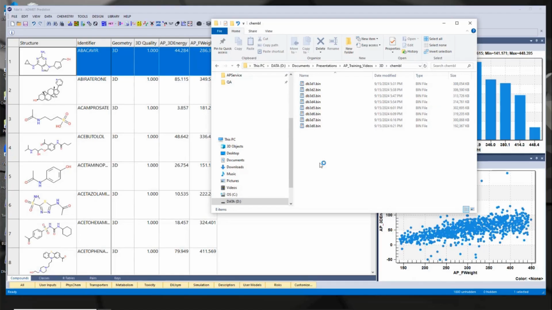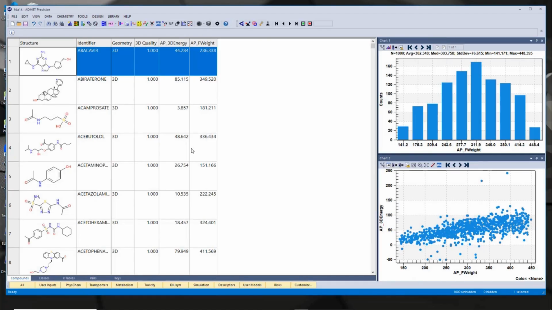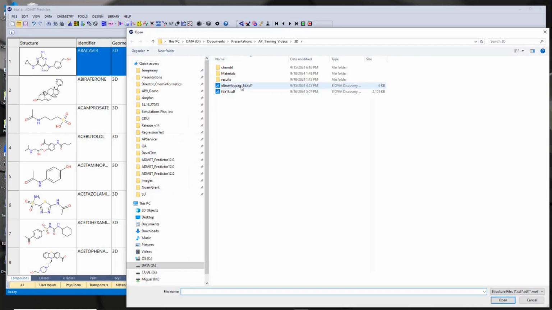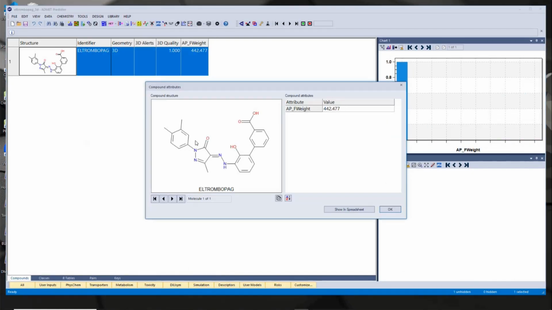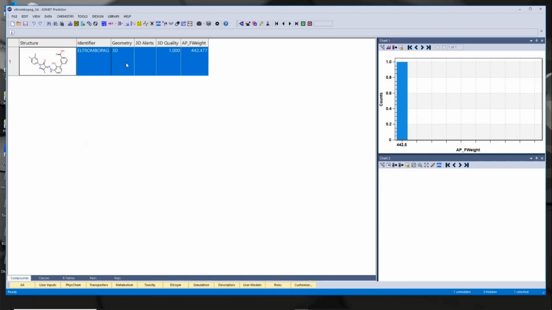Now, to illustrate the screening process, I'll open up another SD file that has a single 3D conformer in it. I've chosen one here. So this is an actual drug called eltrombopag, used to treat thrombocytopenia. Now you can see from the geometry column that 3D coordinates were already contained in the SD file, and they've now been loaded into ADMET Predictor.